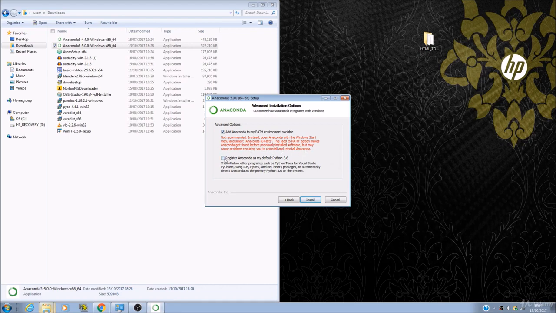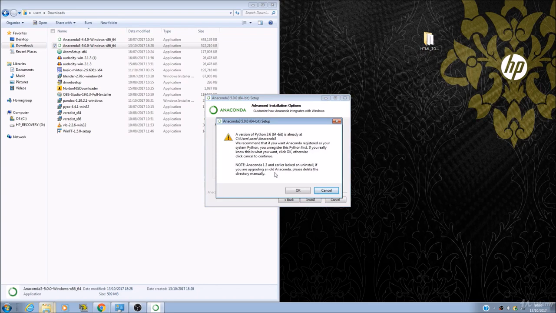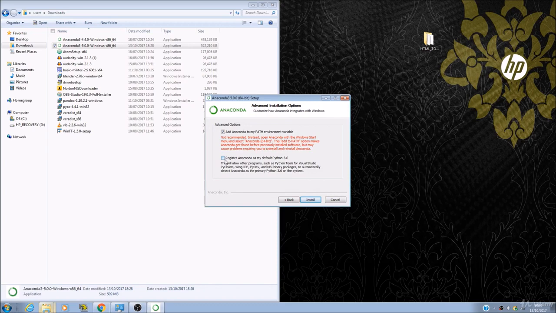And if you haven't got any Python on your computer, what you want to do is click here as well. But because I already have a version of Python on my computer, I'm not going to do that, so I'm going to cancel that. But if you haven't, make sure you tick this as well.